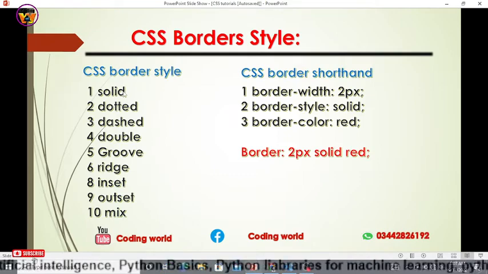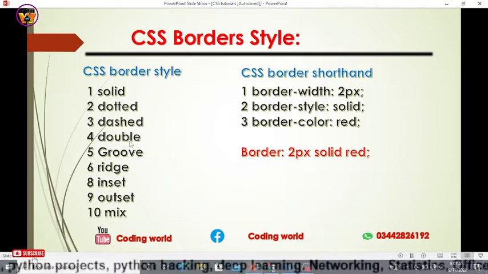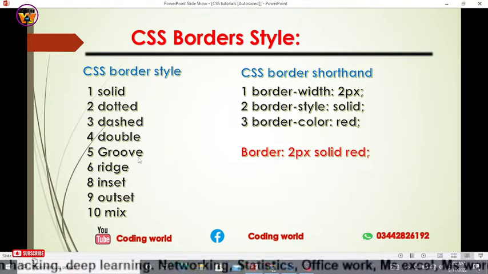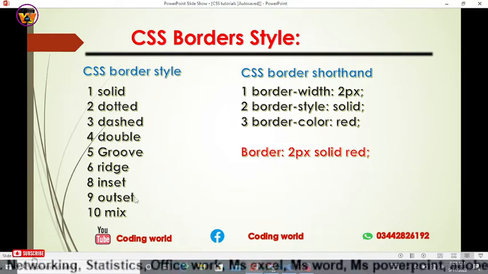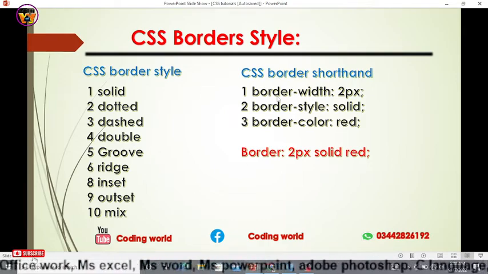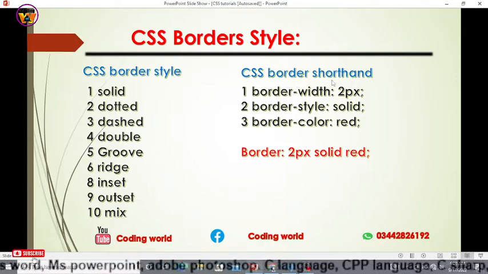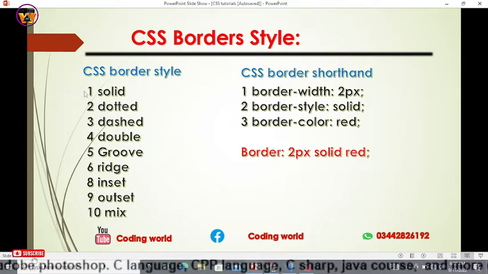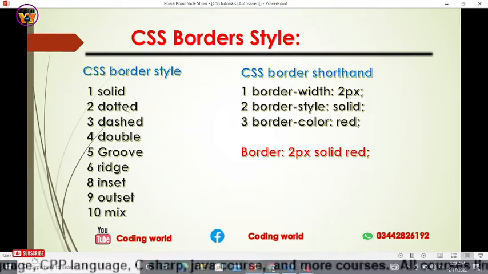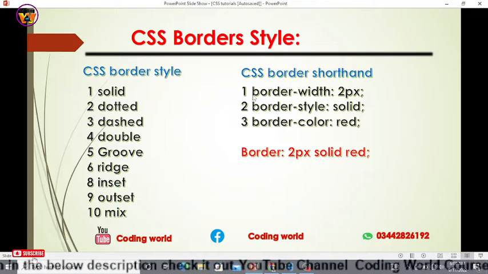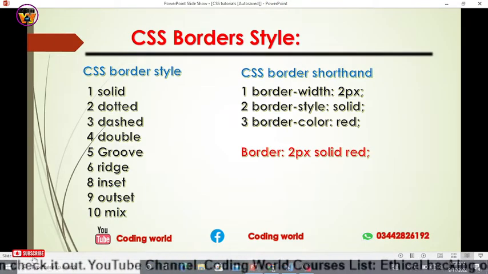Now there are so many values of border style, such as solid, dotted, dashed, double, which means double border, groove, ridge, inset, outset, and so on. And after that there are some shorthand properties. Now what is shorthand? If you want to do all the styling of your border in a single line, then you can use the shorthand property. We'll be discussing it as well. Now let's jump into VS Code.